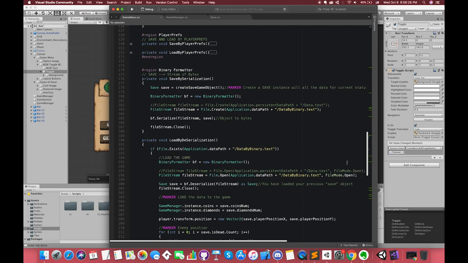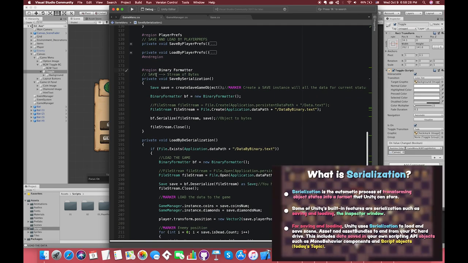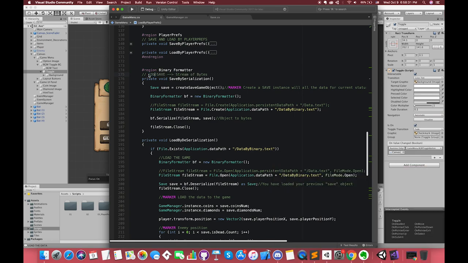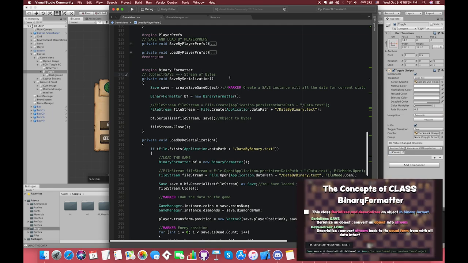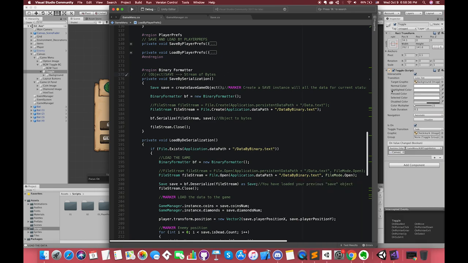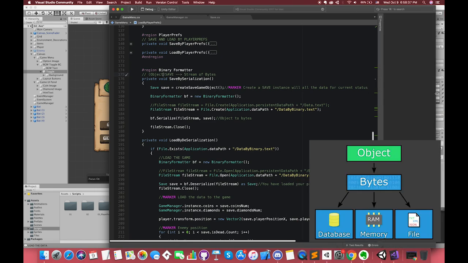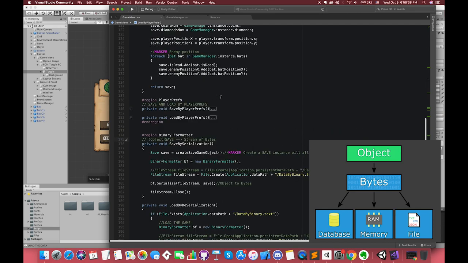Serialization is the automatic process of transforming data structures or object states into a format that Unity can store later. In other words, serialization is the conversion of an object into a stream of bytes. Objects include any script or fields in Unity. We can store objects into a database, memory, or file.